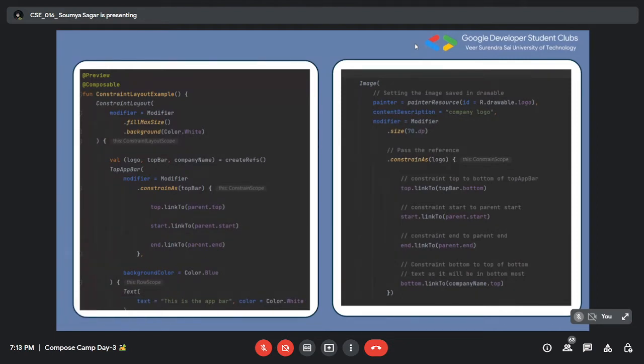So after the constraints are put, we set the background color of our app as blue, and then inside the code block we simply put the text which should be displayed in our app bar.